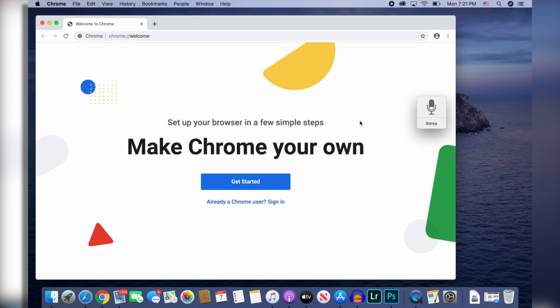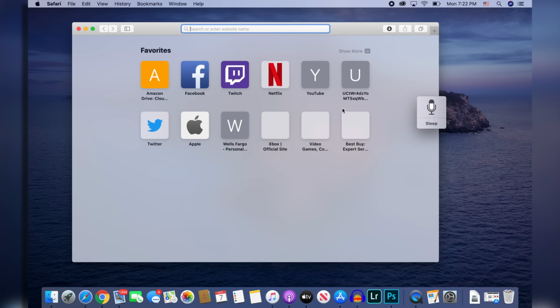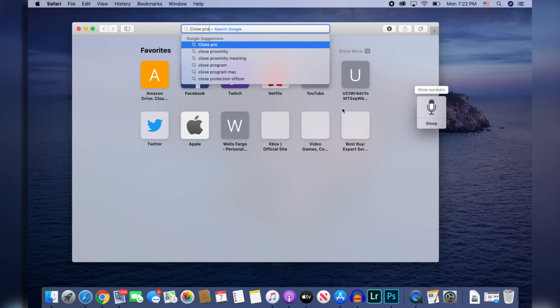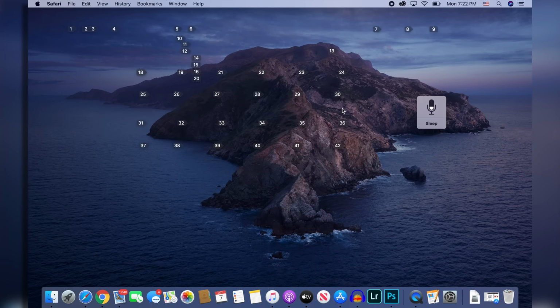Search on Chrome. Close Chrome. Show numbers. Oh, it's not working very well. It was a cool feature. I don't know why it wouldn't launch Safari. Okay. Google.com, enter. I didn't ask it to do this. One. Select one.